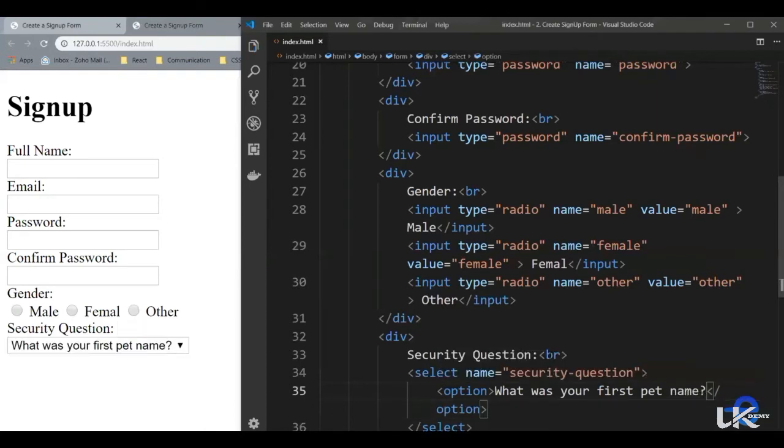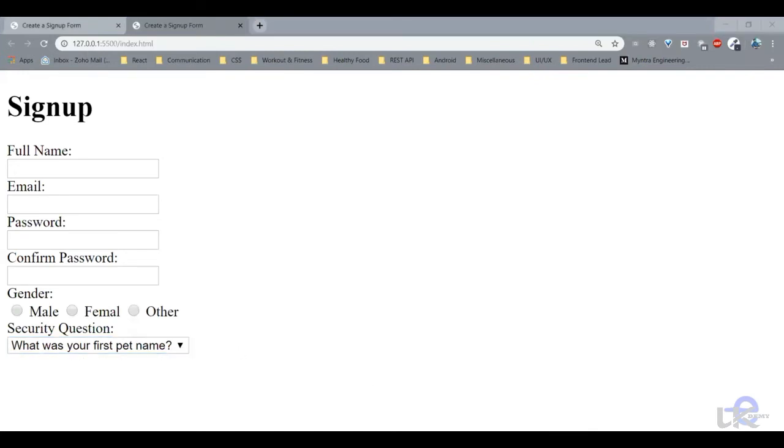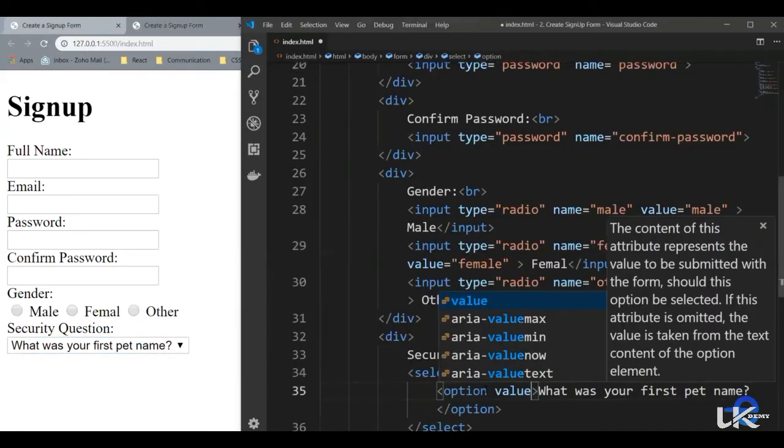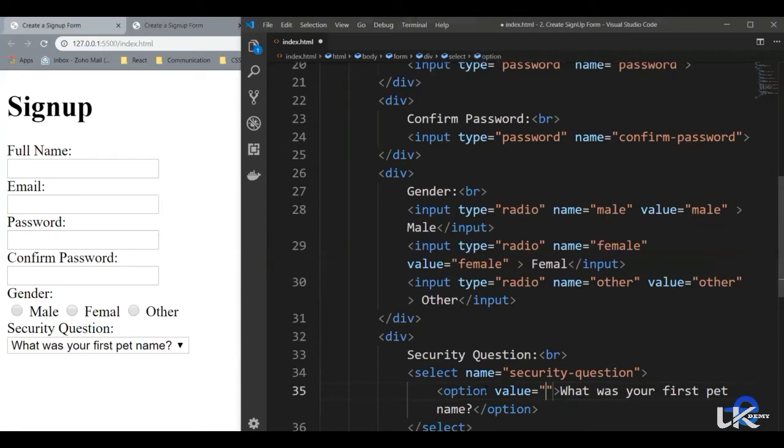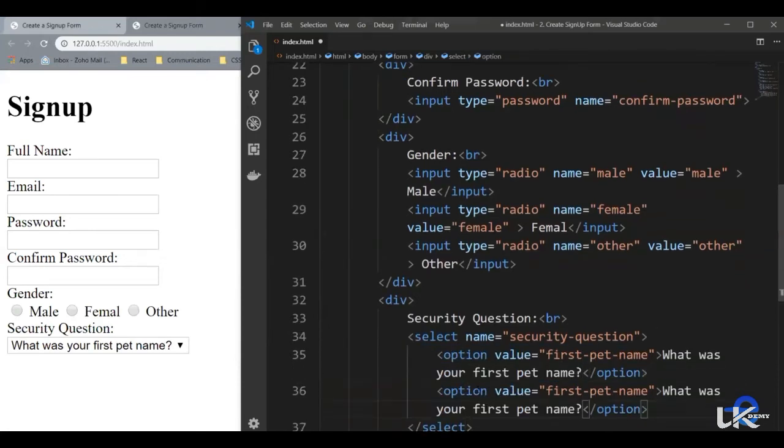Let's save it. And as you can see, we've got a drop down here with just one value. Also we need to add the value here so that when this data is sent to backend, the backend would know what the value is for the option. So let's say first pet name. Similarly, let's add another option. So let's say first job.